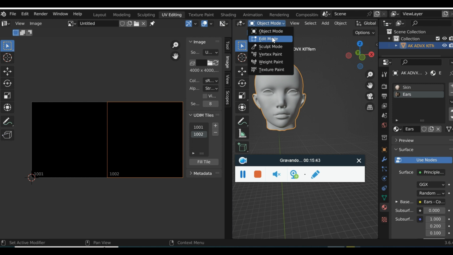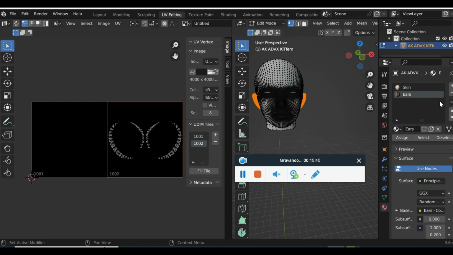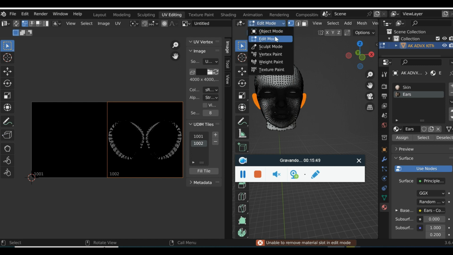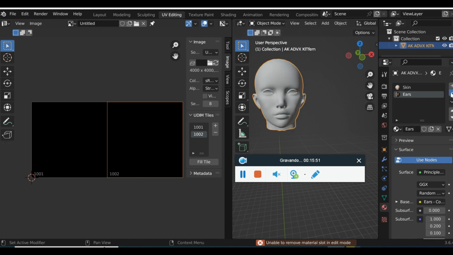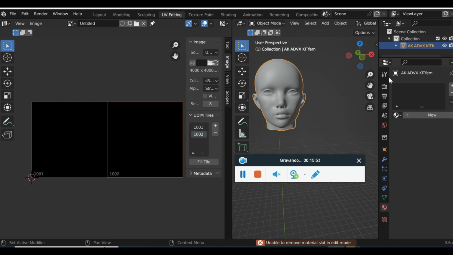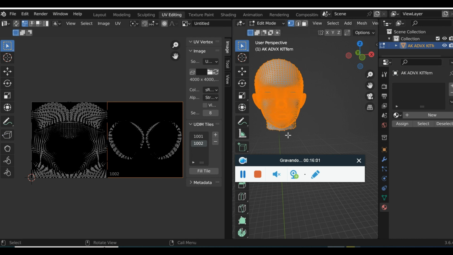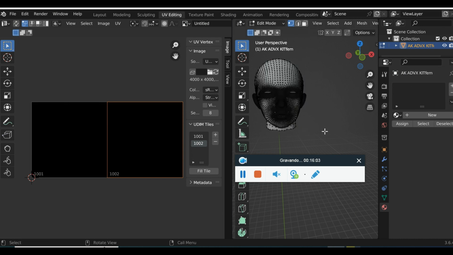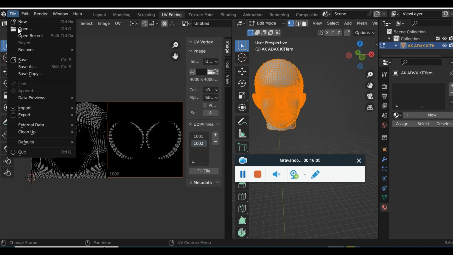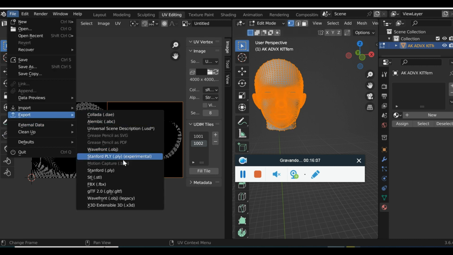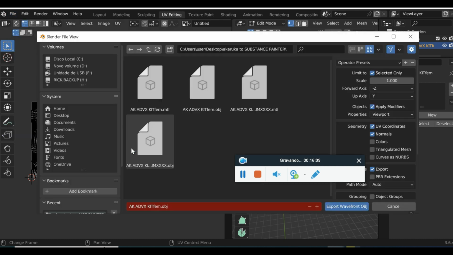and I mean go to object mode. We want to take out our materials, okay guys. If you take out the materials, it will possibly make one from ground zero here. Let's go export OBJ and see what happens.